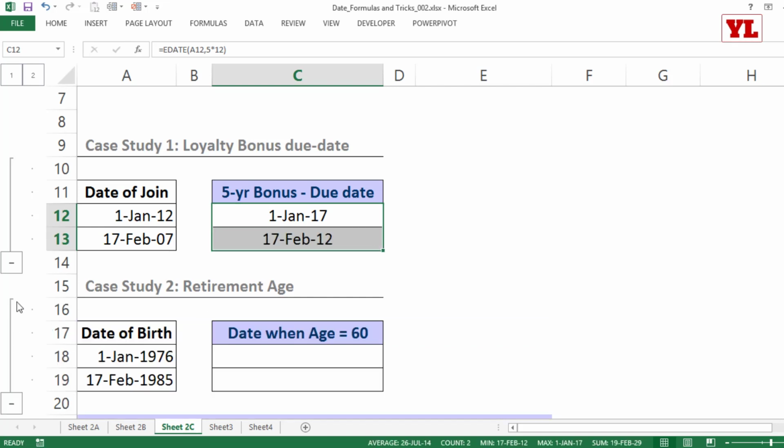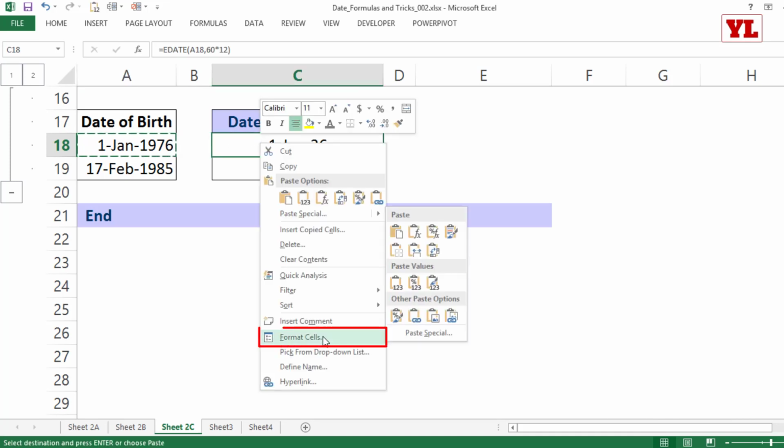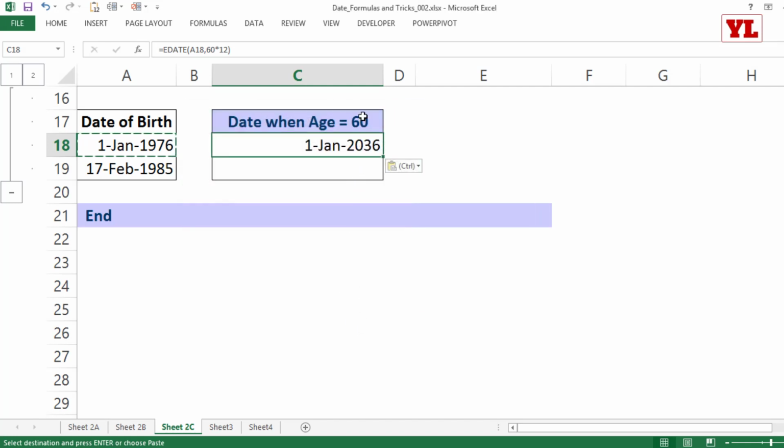Similarly, if I go to case 2, let's say 60 is the age of retirement. So if the starting date, or date of birth in this case, happens to be 1st of January 1976, I want to find out when this employee is going to turn 60. So I write EDATE, I choose the date, then I put 60 multiplied with 12, which means 720 months. So on 2036, let me simply change the format from here, Control C, and here either go to format cells or go to paste special, format, okay. Now 2036, 1st January is the date on which he turns 60.